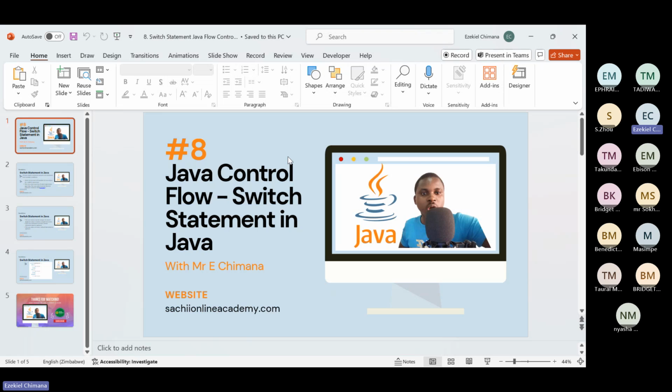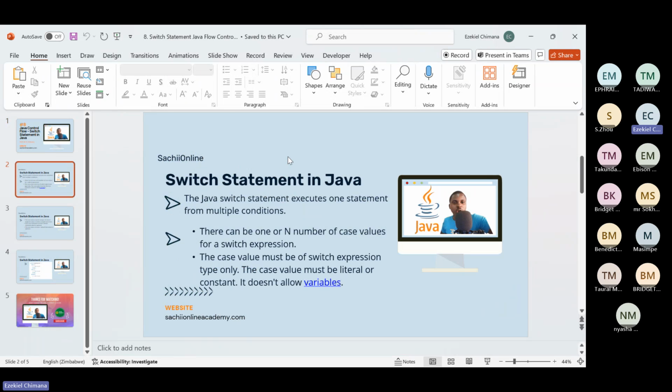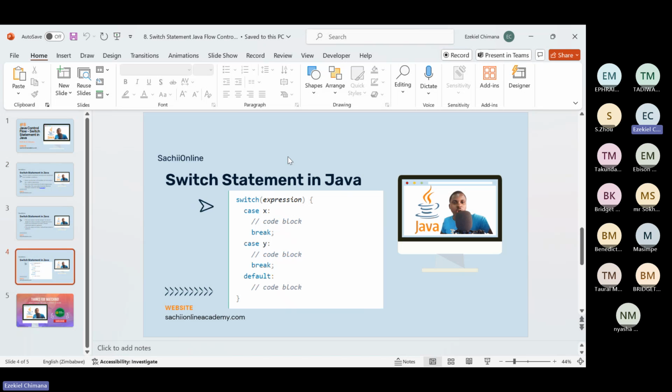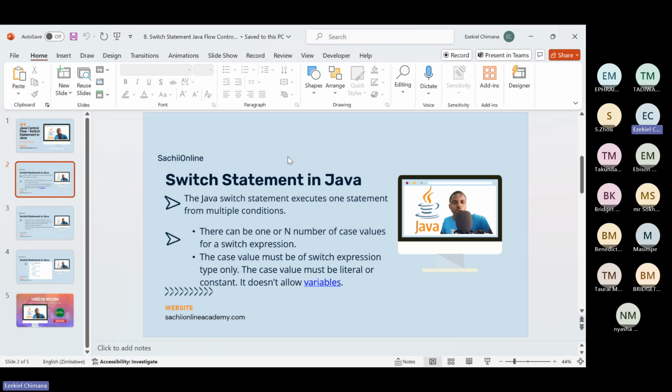Let's look at the Java control flow on the switch statement. If you look at it, we just have 3 slides. Why? Because this is just the same thing that we have been doing. The Java switch statement executes one statement from multiple conditions, right? So there can be one or any number of case values for a switch expression. The case value must be of the switch expression type only. The case value must be a literal or constant. It doesn't allow variables.